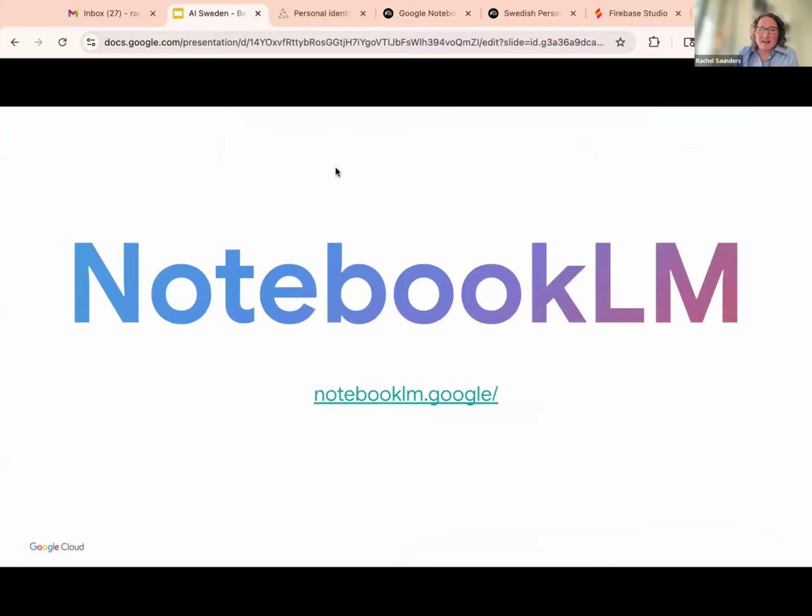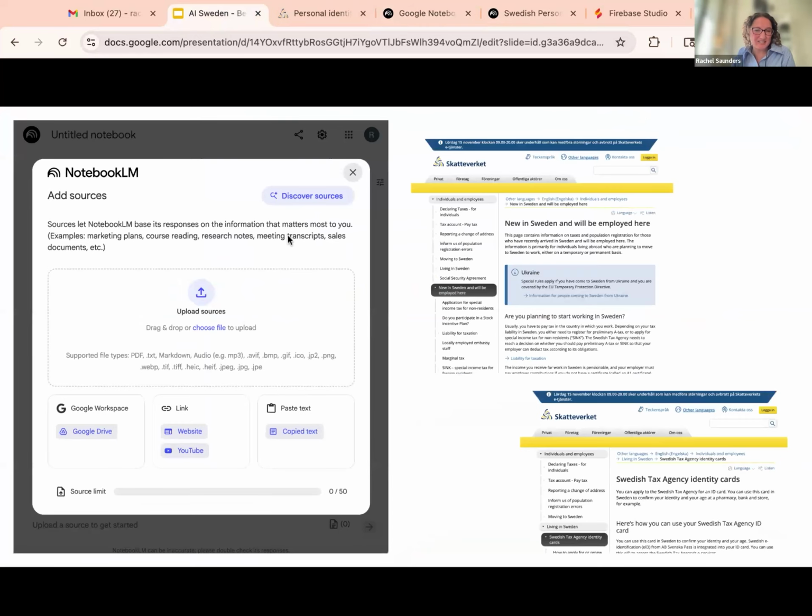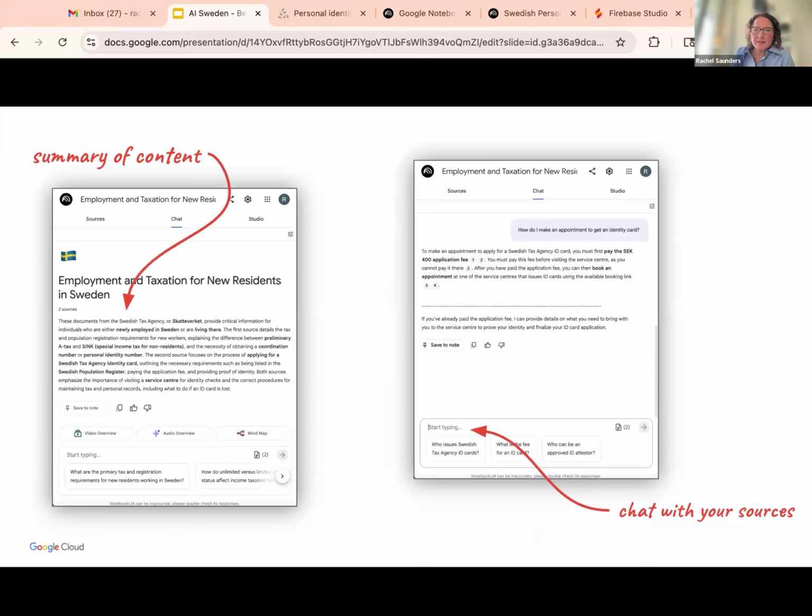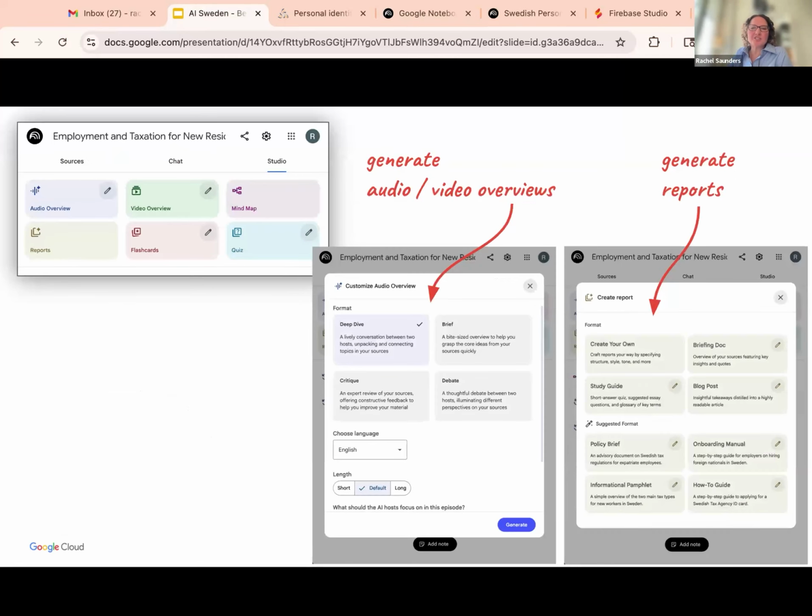I also provided in here, just in case you don't see the demo, a quick overview of what we just went through. We took some website URLs, popped them into the sources, and then we got a summary of the content. We chatted with those sources. And then we could generate audio and video overviews. We could generate reports, all within Studio, which is where the really, really fun stuff happens.